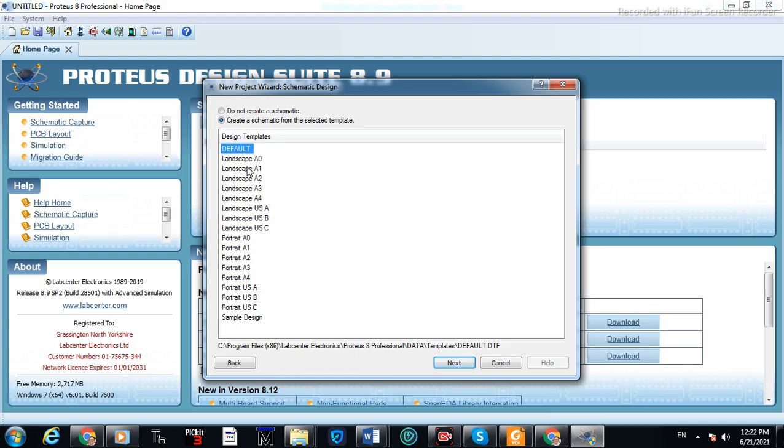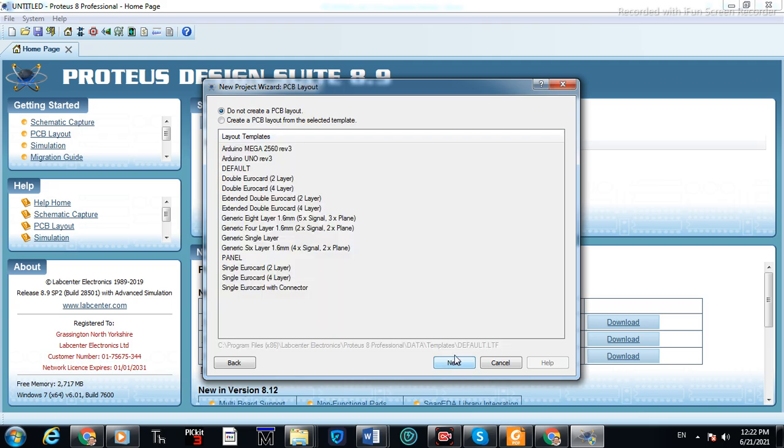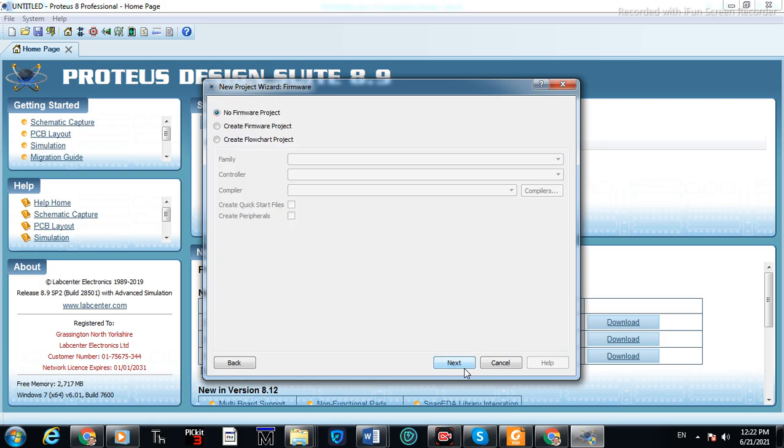Choose the size of the drawing paper that you would like to use. This is landscape for A4 size or A2. There are so many different sizes. I just choose the default and then click next. This is the PCB board design. No, we are not going to do any PCB board design, so click on do not create a PCB board layout.